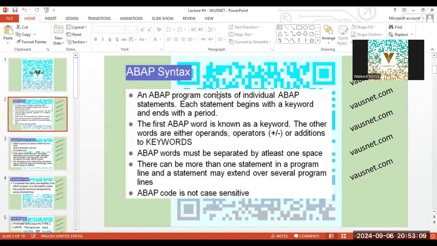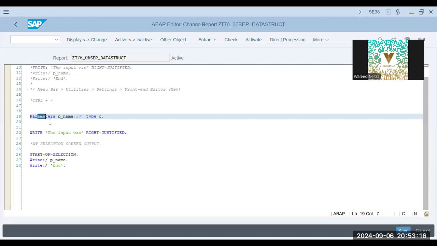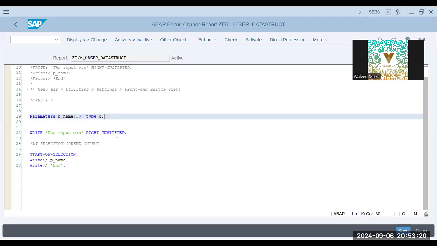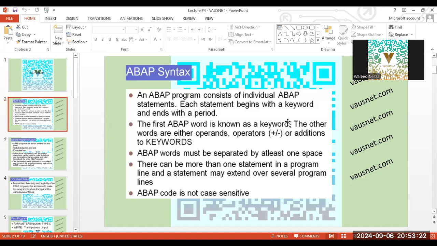An ABAP program consists of individual statements. Each statement begins with a keyword. Now, this is a keyword in blue. Anything in blue is a keyword and it ends with a period. The first ABAP word is known as a keyword. The other words are either operands, operators, or additions to keywords. Okay, like type table of, type standard table of, like that.